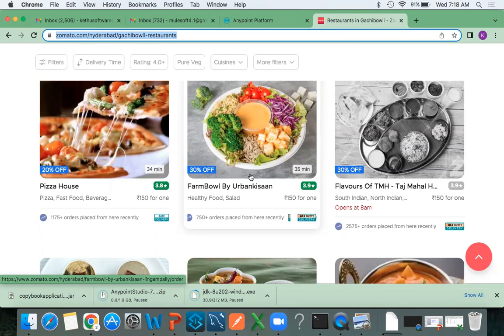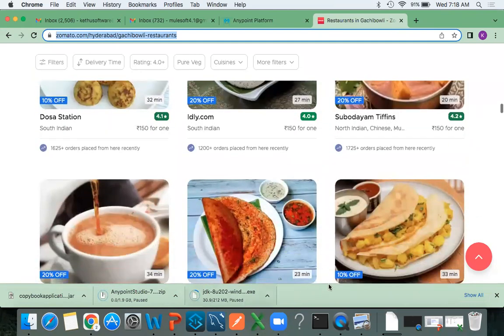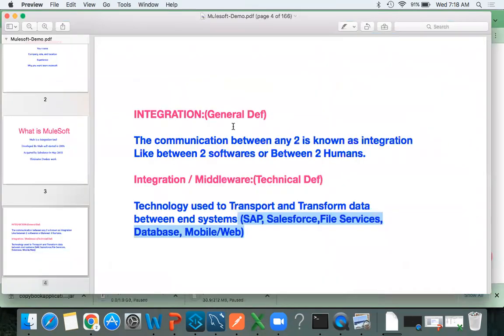Now, did you understand what we mean by integration? Yes. Integration is nothing but the communication between any two systems. Okay. So if someone asks you what integration is, you can give this definition, even for an interviewer. Now you understood, right?